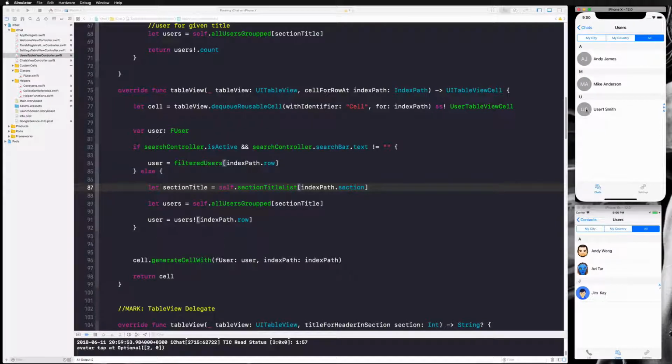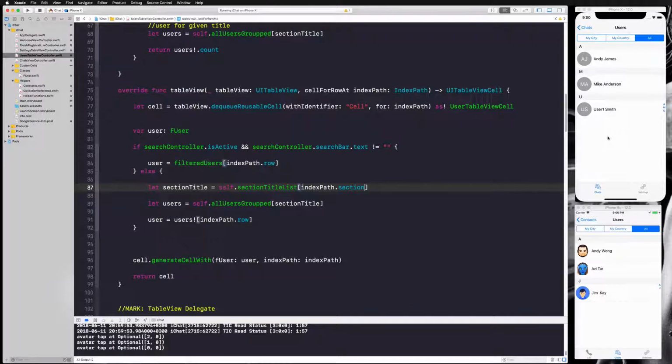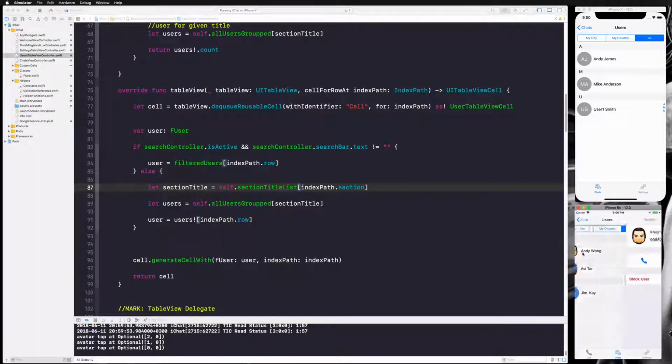The other thing, you see when I click on my avatars here, we get printed the index path we are selecting, but nothing is happening. So in our next lecture, we are going to do it. So when I click on my avatar here, I'm going to be presented with the profile view of our user. So we are going to create a profile of our user.